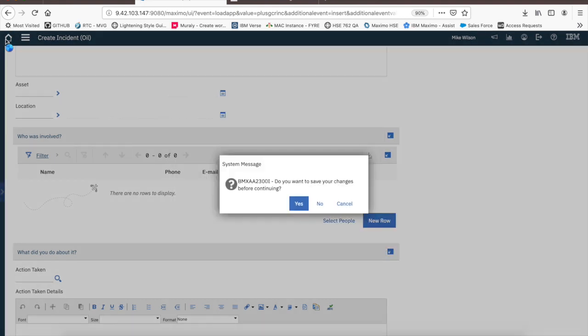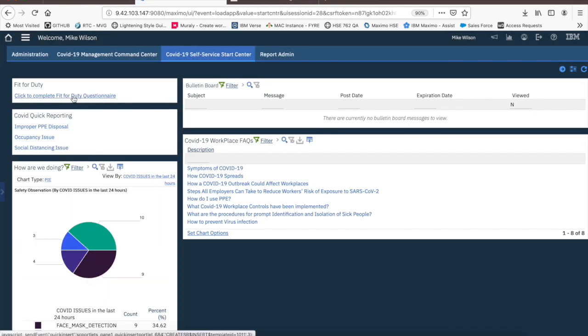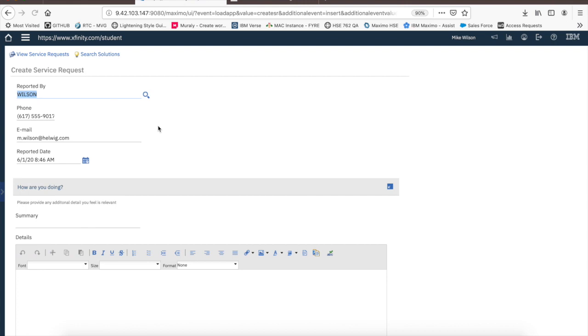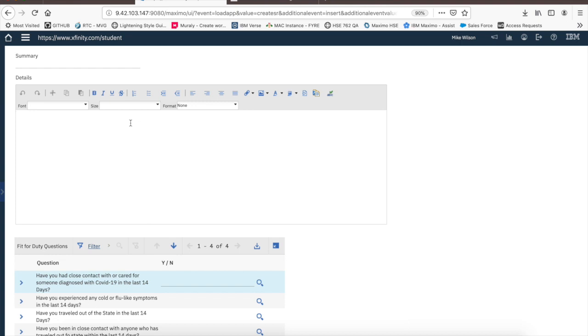So just to go back up to my Start Center, what I wanted to show right now is my Fit for Duty questionnaire. So this is a questionnaire on a daily basis I need to collect from my employees prior to their entrance into the facility. So if I click on my Fit for Duty, I'm automatically capturing who's reporting it. And this is really capturing 3 or 4 pieces of information.